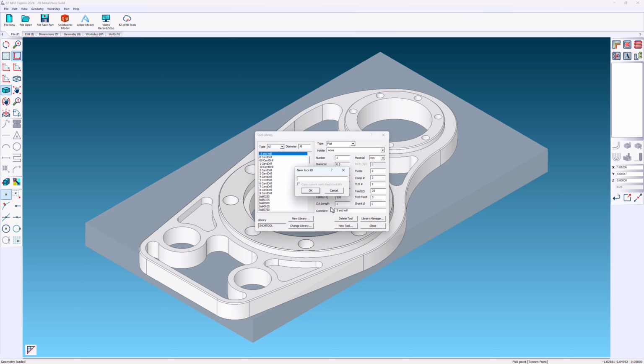I'll create a 3/4 spot drill. And you'll notice all the fields are pretty much the same.